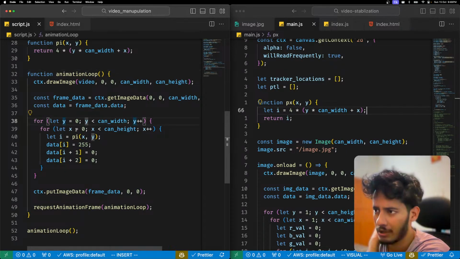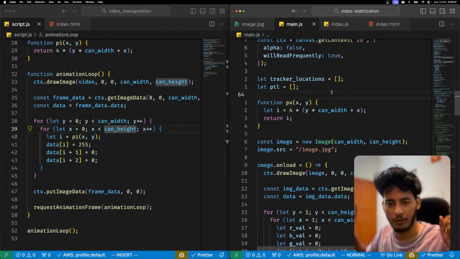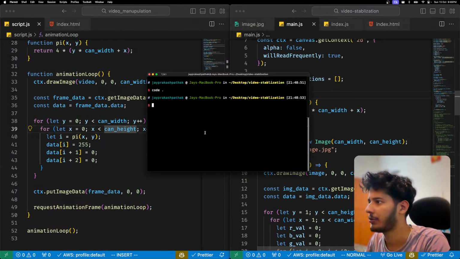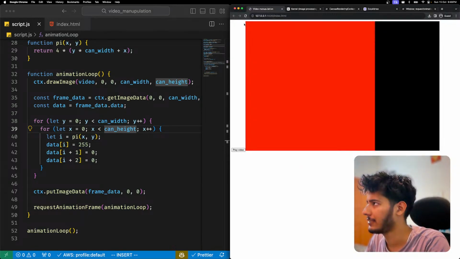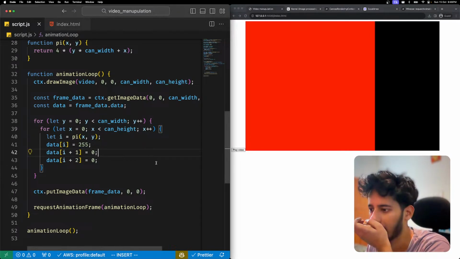Yes, the index is wrong, that I know. It's somehow taking the width as a height and height as a width. That's the problem. See, this is actually the height, and it's taking it as a width.